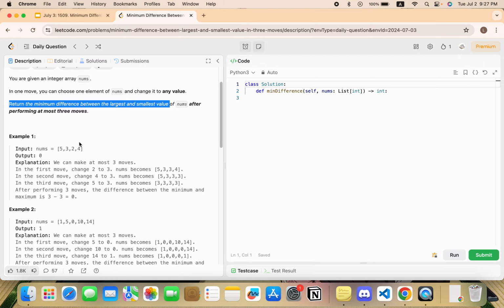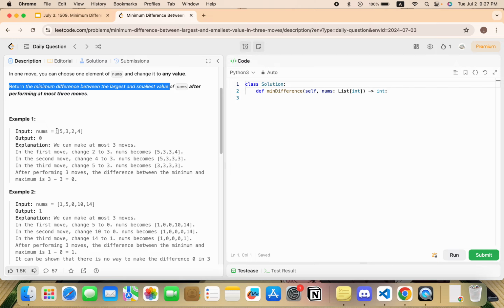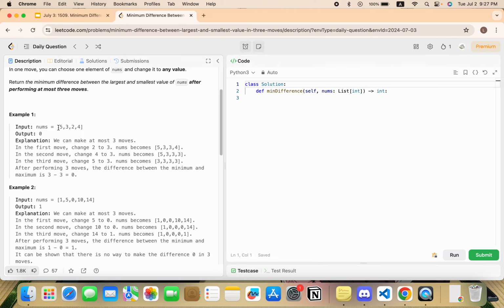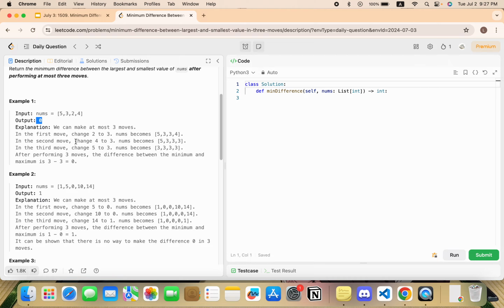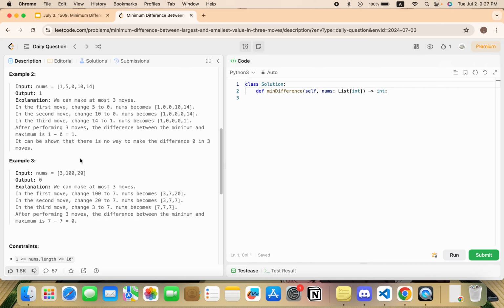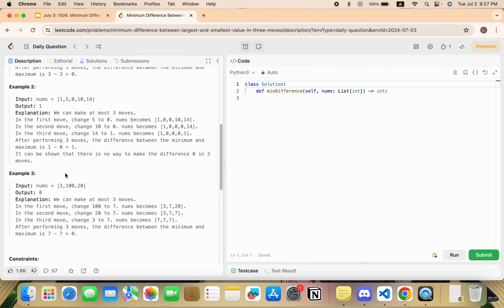Right. So what we can see here is, let's say we have 5, 3, 2, 4, we can change everything to 3, change the non-3 to be 3, or we can change anything here to be 5. So the largest and the smallest will be the same, therefore we return 0. And then we can look at example 3. Since we only have 3 elements, we can set all to be 0 and then return 0.